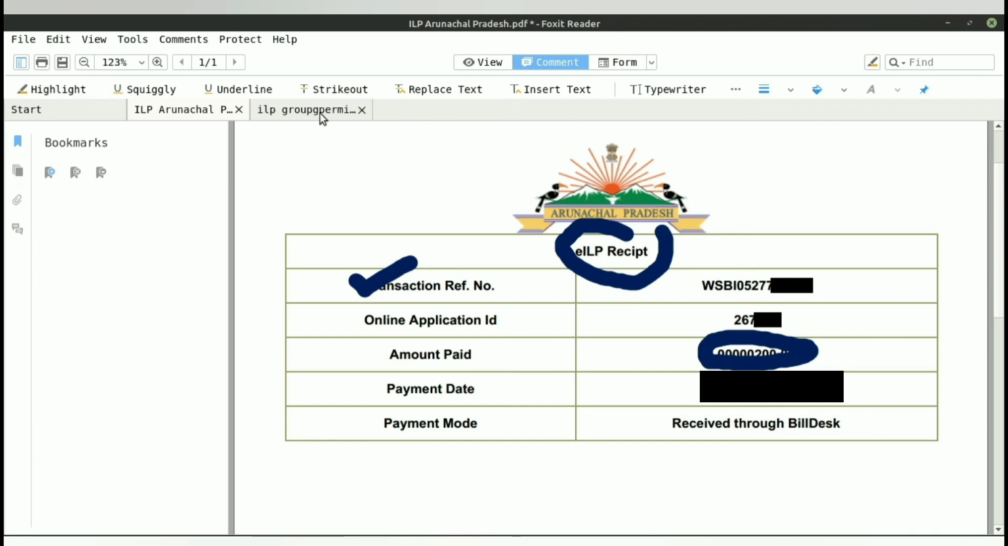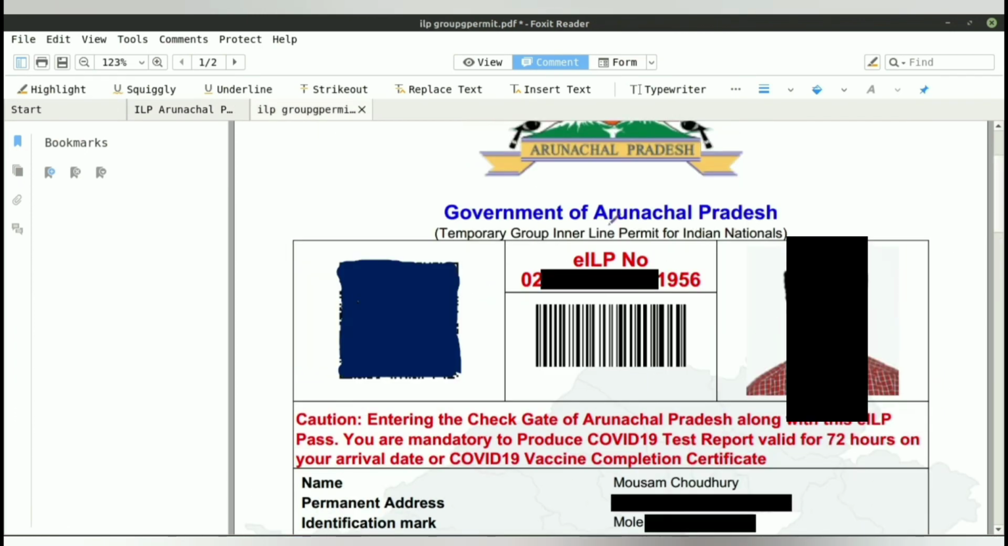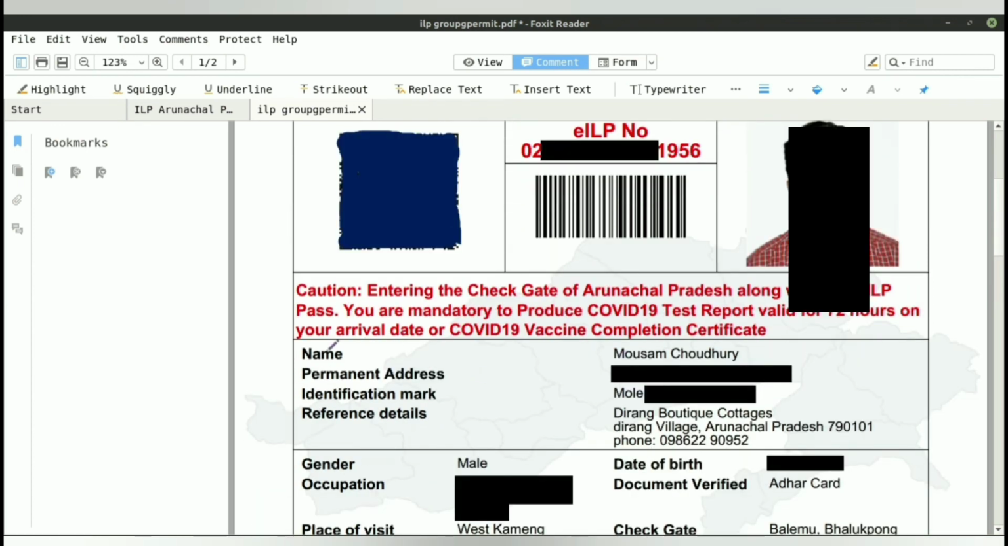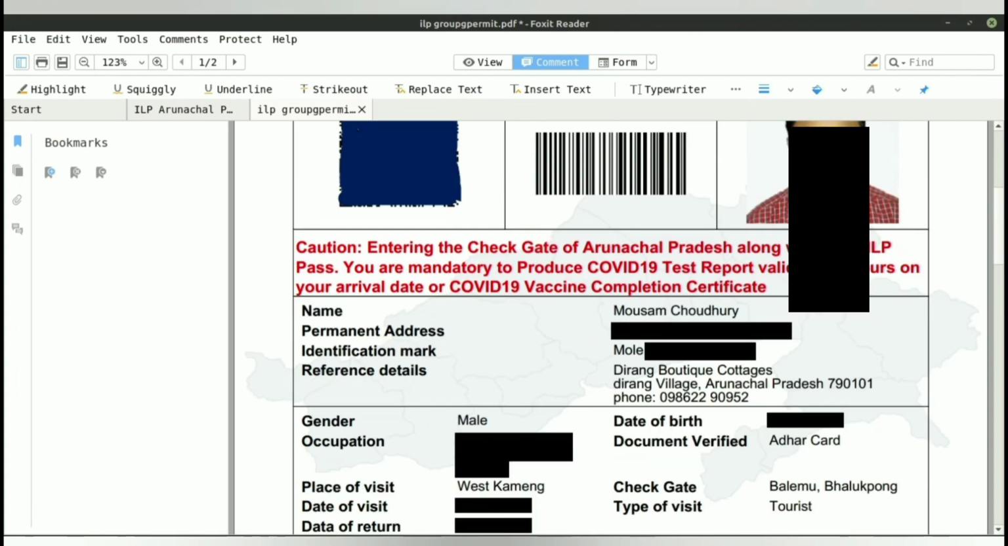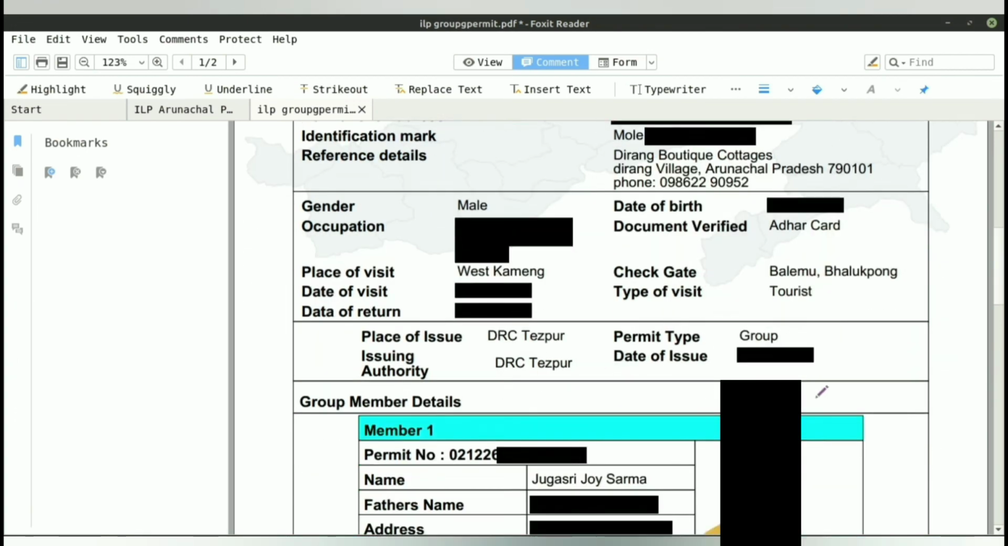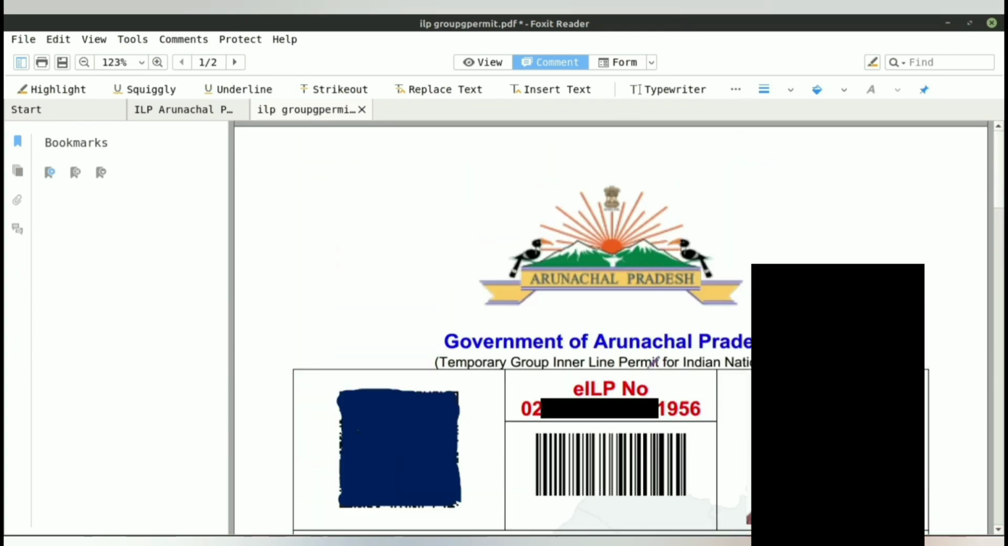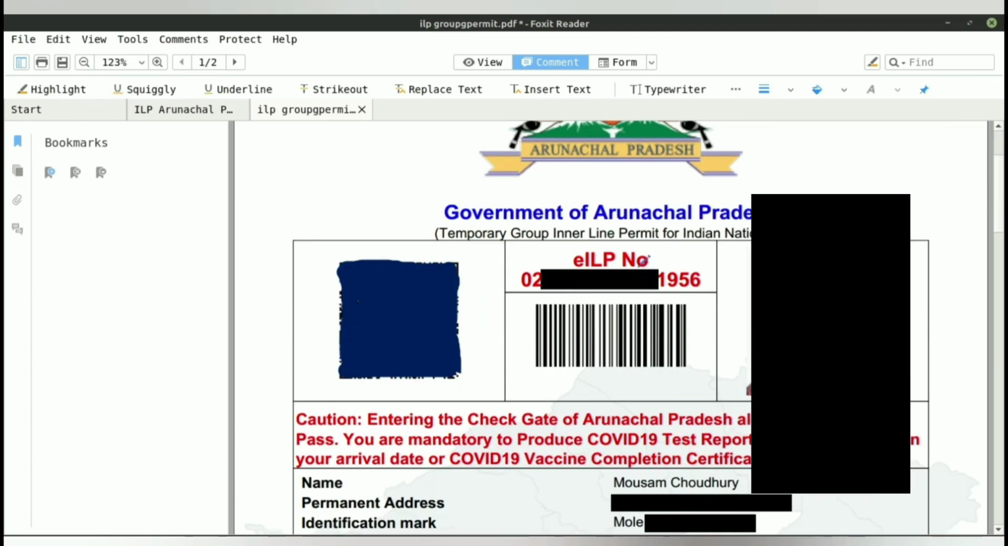Along with the e-receipt, you will receive this eILP, which will have an eILP number. We went through Valukpong, so at the Valukpong entrance gate, our eILP were checked and verified, which took hardly 5 minutes, and then we were allowed to enter the beautiful Arunachal Pradesh.